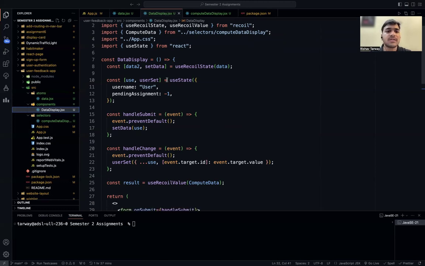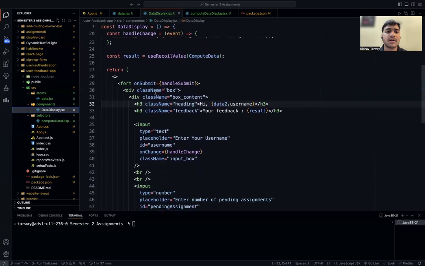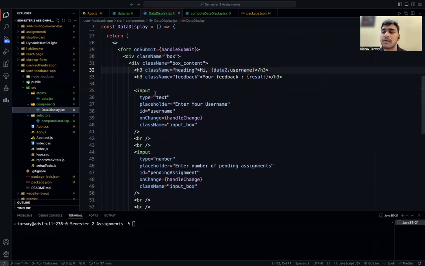The next we have is const DataDisplay. The variable has been initialized, and it is an arrow function, DataDisplay, which is initialized with useRecoilState, and useRecoilState has a default value with the atom data which we have initialized, and two variables have been initialized, data2 and setData. These data2 and setData are the data we are taking from the user in the form which we have created under the DataDisplay. Let me explain what it all consists of. Under the return statement of the component DataDisplay, everything is wrapped in fragments. The first thing we have is the form tag.